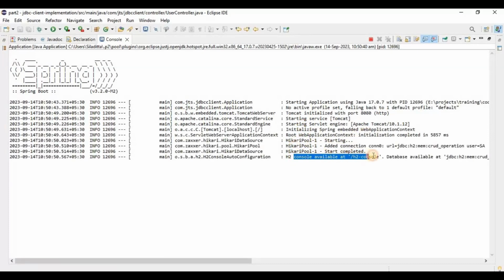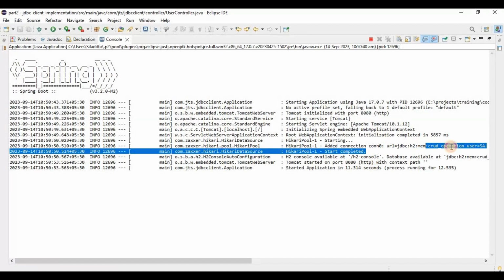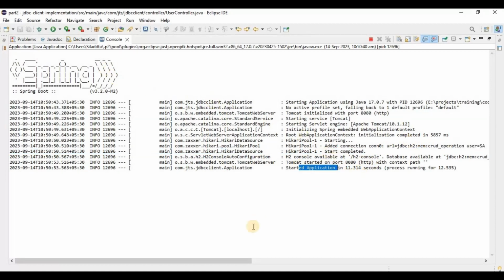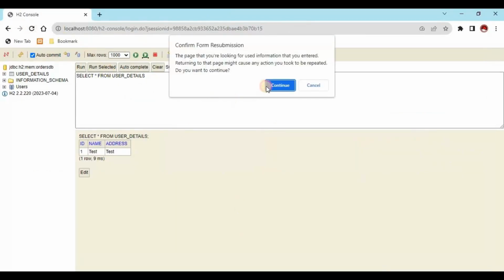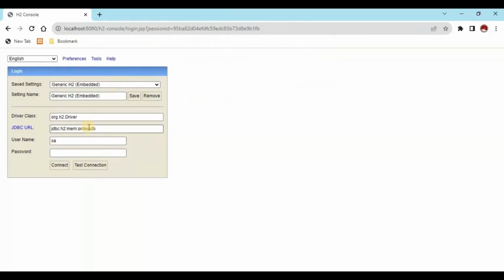H2 console is available over here. H2, the CRUD operation is the DB name that I have provided in the properties file. It is also started. Okay, so let's run this and load this H2 console. It will be the CRUD operation.